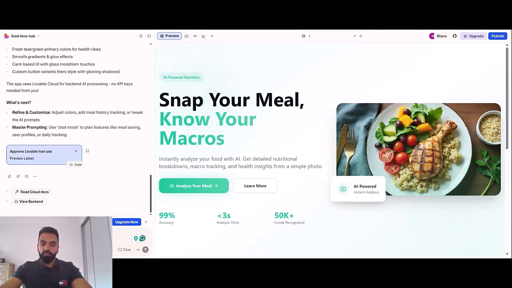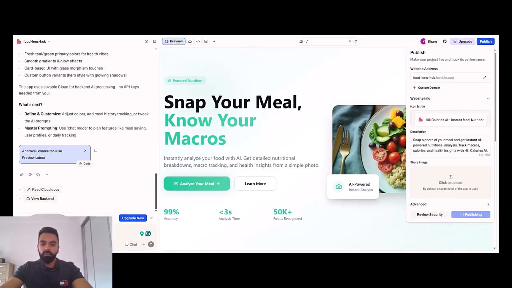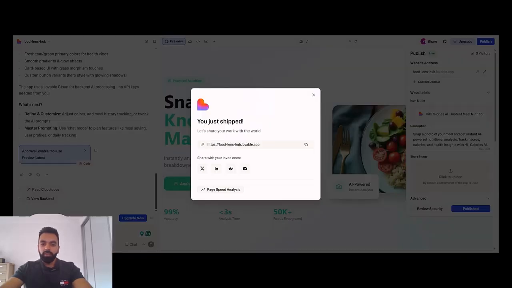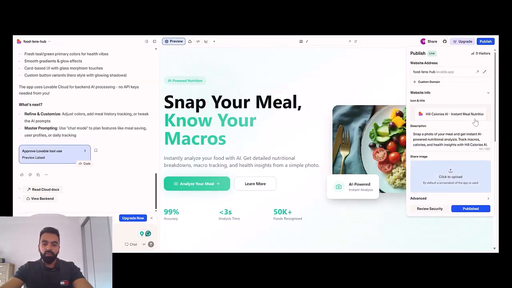Okay. So we got our first version of our app ready. It looks pretty good already. The cool part is when you click here on publish, you can copy this link and open up the website on any browser and even send it to friends and family for the feedback.